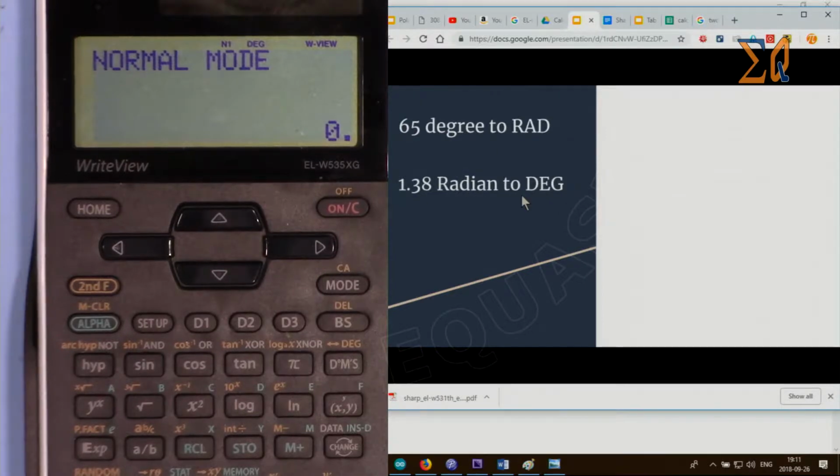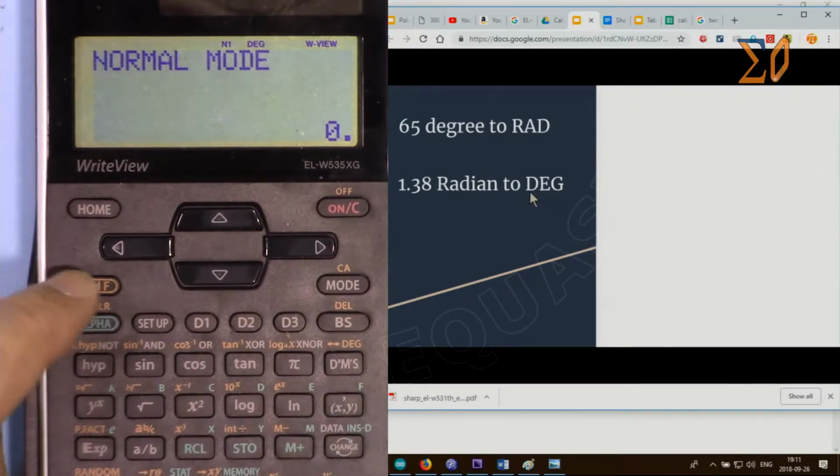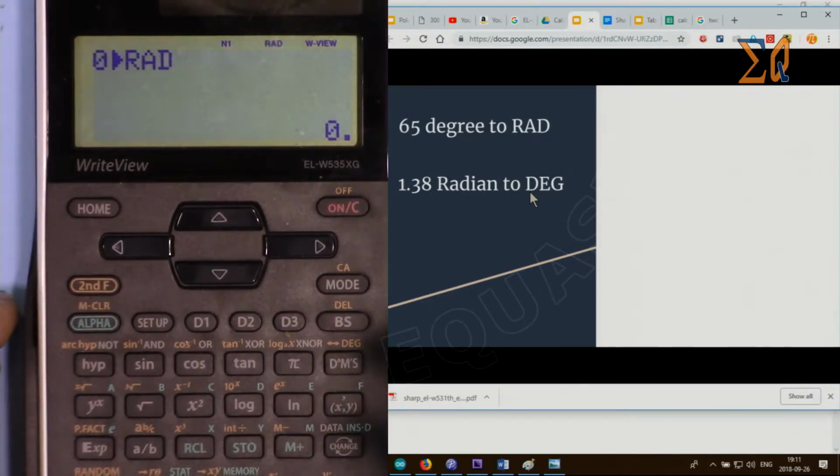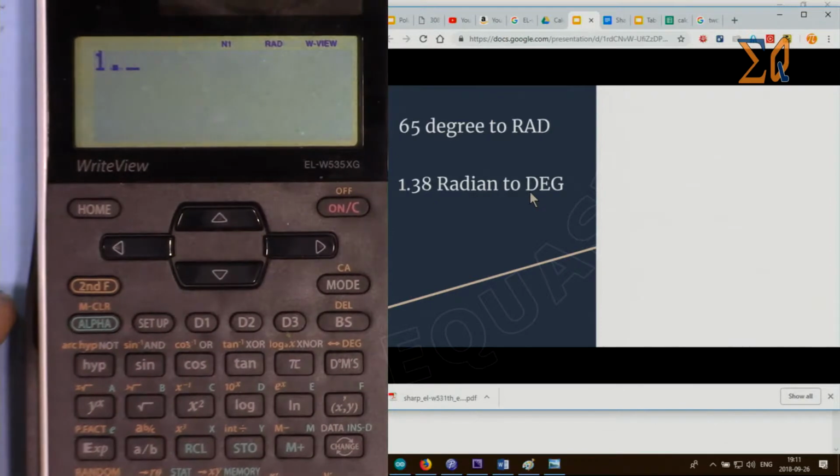Now you have 1.3 radian to gradient. So now we are in degree. First we have to go to radian, second function, and then DRG. I'm in radian now. Radian, so 1.38, and we want to convert it to degree.